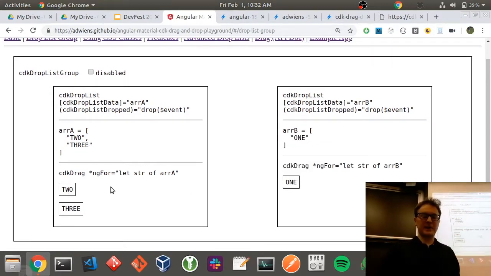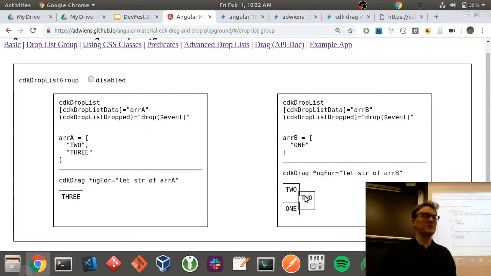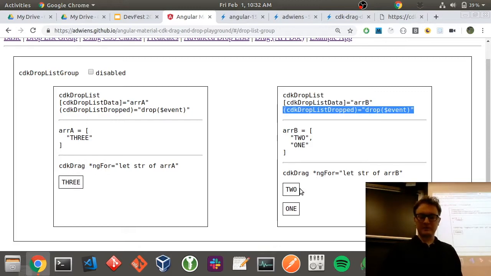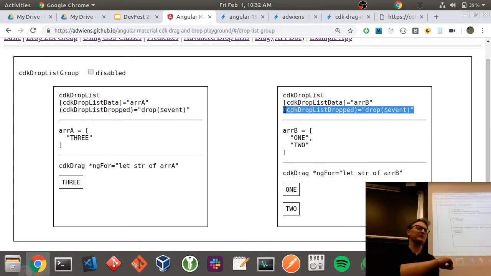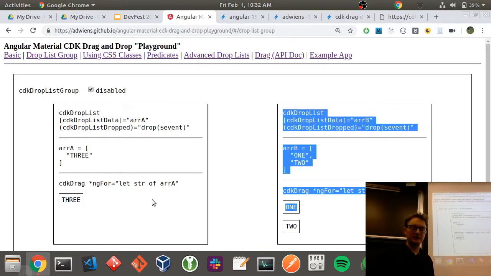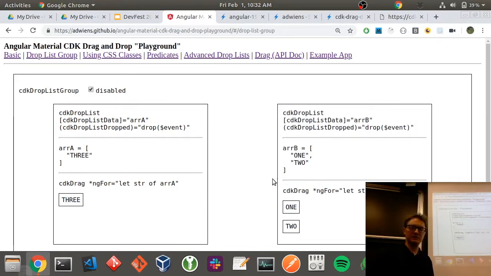So the result is that I can drag between the lists, and if you notice, the arrays don't update until I let go of the mouse button, and that's due to this event being listened for. And also, if I rearrange in the same list, it updates when I release, and that's also because the dropped event is both for dropping into a new list and for rearranging within the same list. And then there's also a disabled flag on most of these directives, so if I disable the drop list group, now I can't drag anything, they just become essentially regular elements.